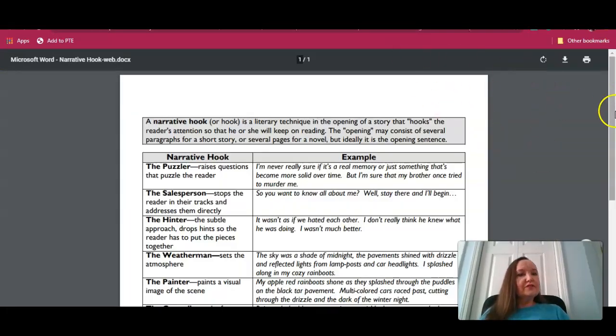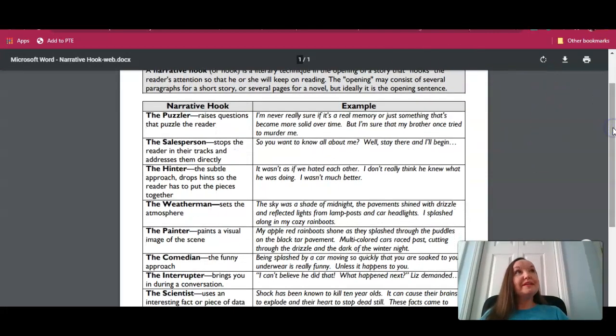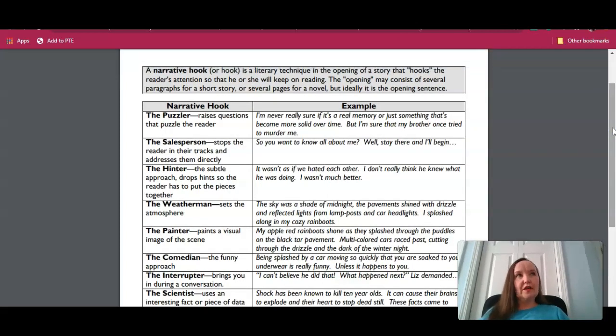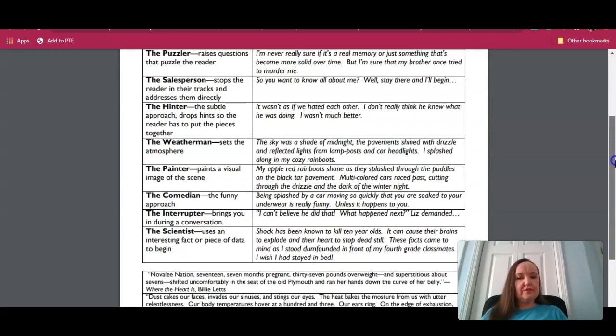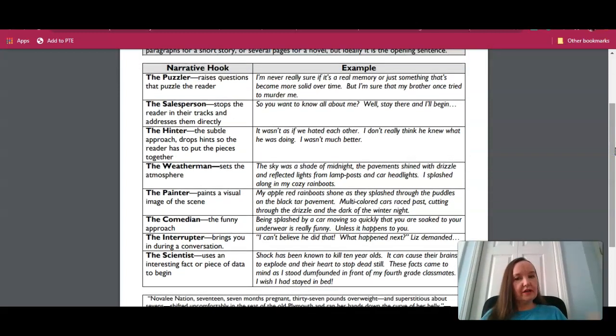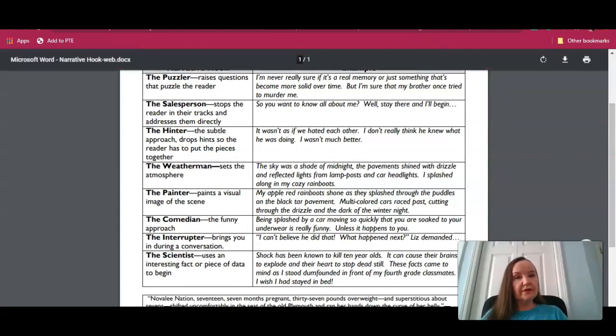And this just gives you some ideas about how you can begin your own narrative essay. What kind of opening sentence could you use to grab your reader's attention? There are various examples there. So these are ones that you can take a look at and decide if one of them might be good for your narrative essay.